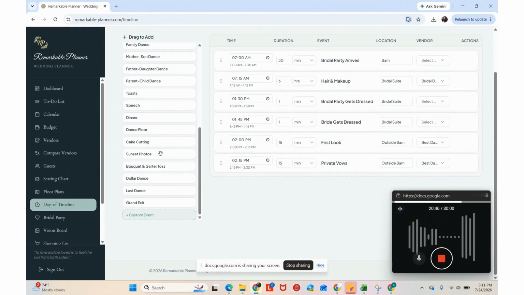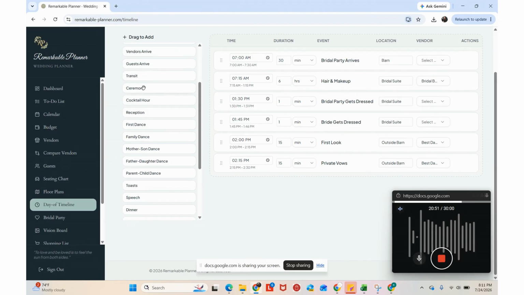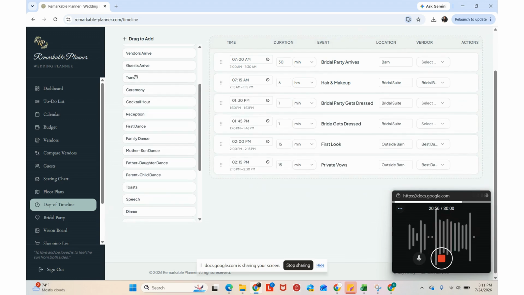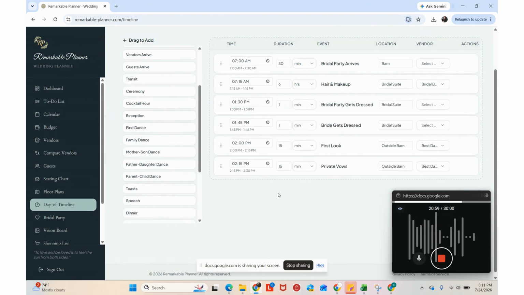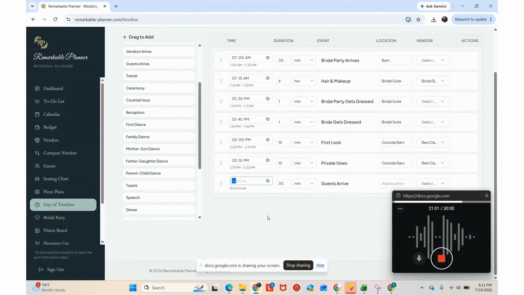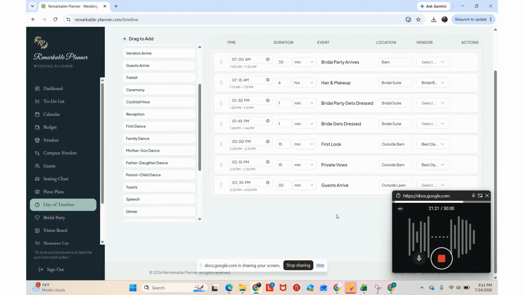You can continue adding as you put things in. So if you did private vows and then you're going to go into your ceremony following that, or your guests are going to start to arrive, you just drag it over, put it underneath, and make your selections. So if guests are going to start arriving at 3:30 and you're going to give them about 30 minutes to get seated for a 4 o'clock ceremony, you would say that it's going to happen on the outside lawn, and that doesn't necessarily need a vendor assigned to it, but it can be if you want.